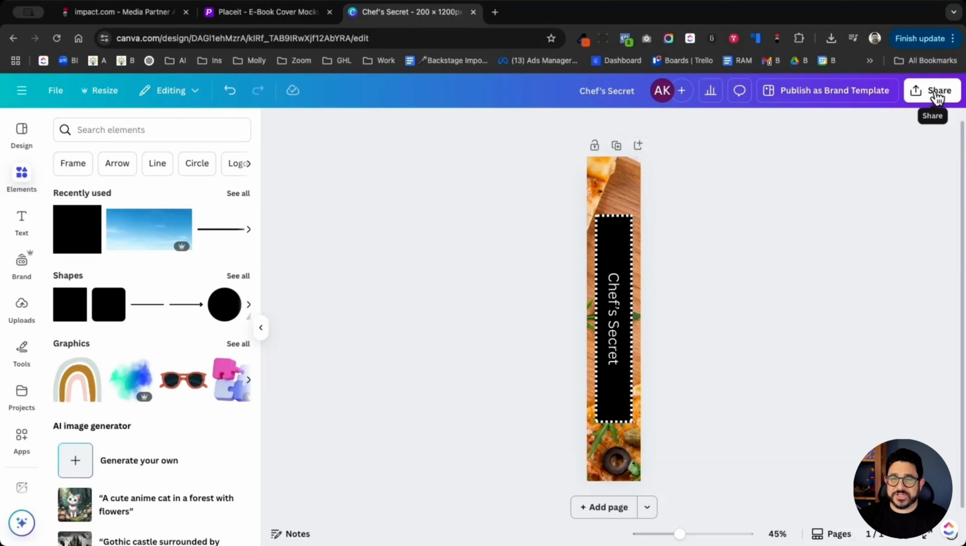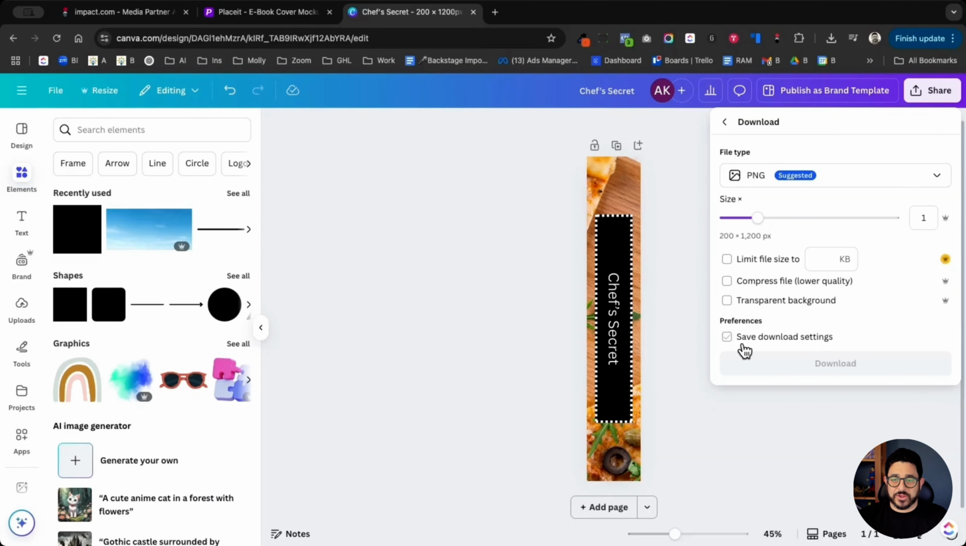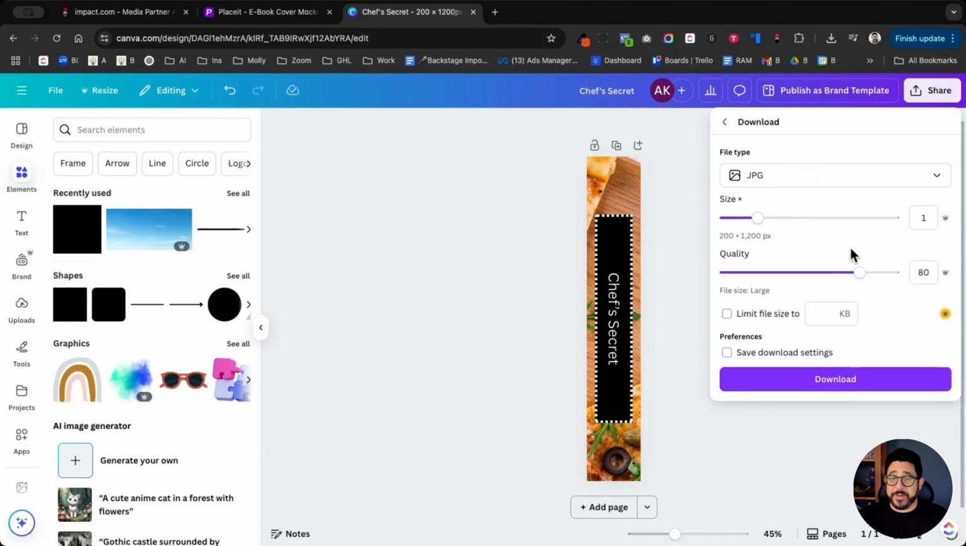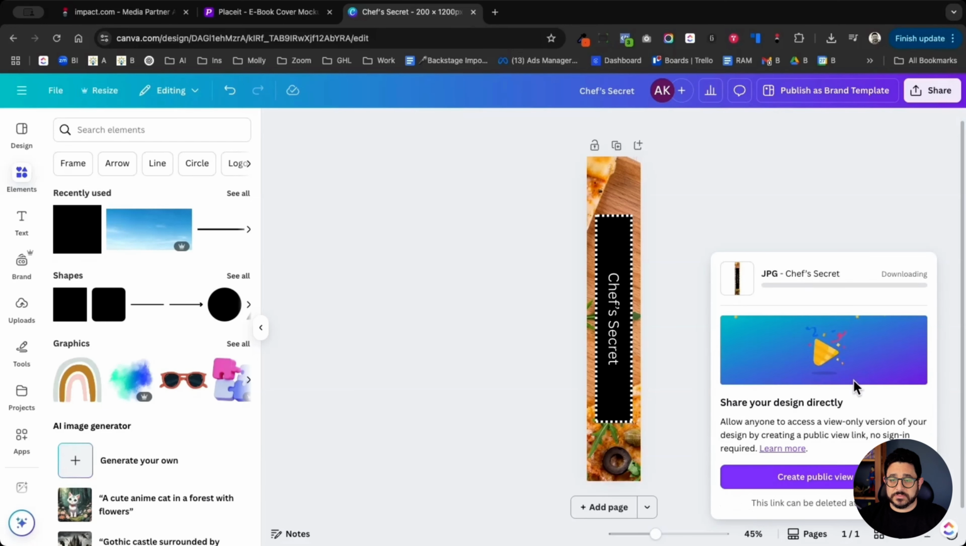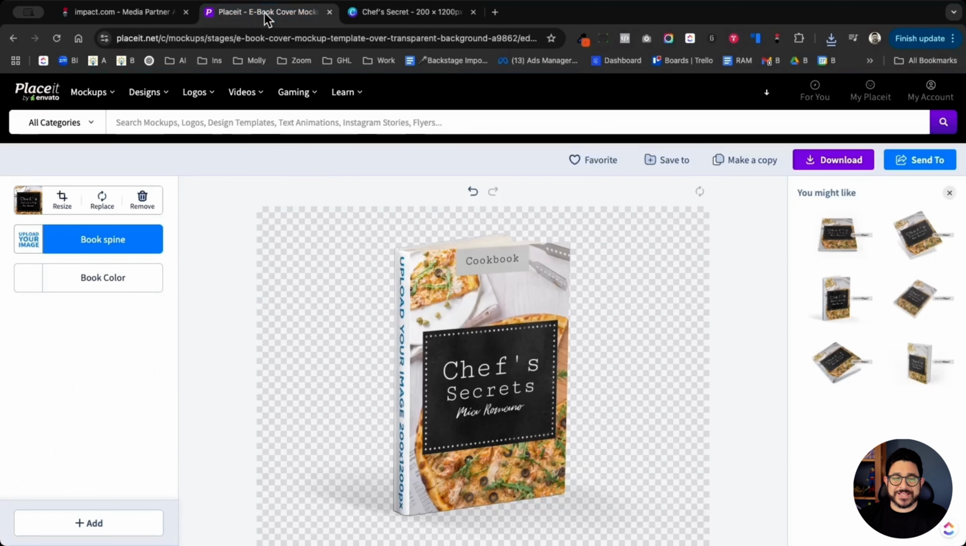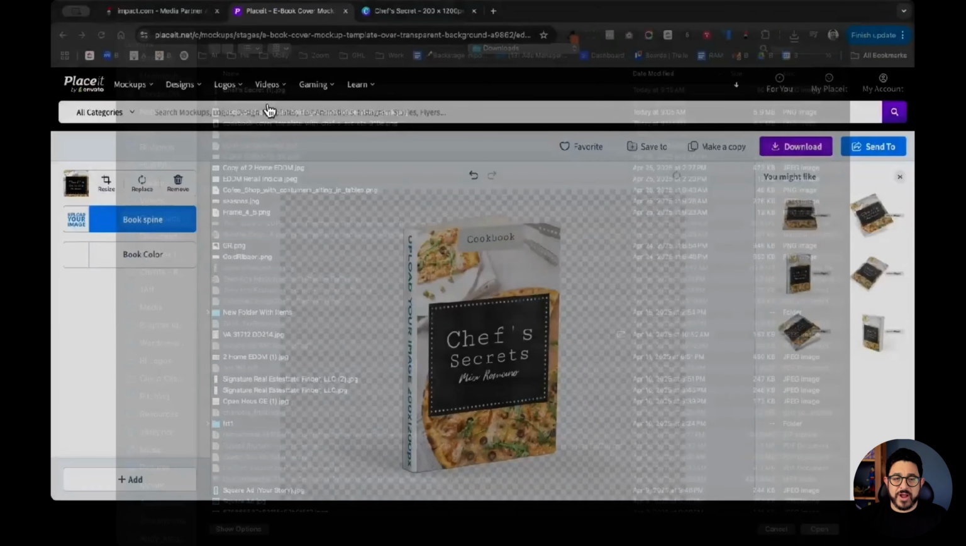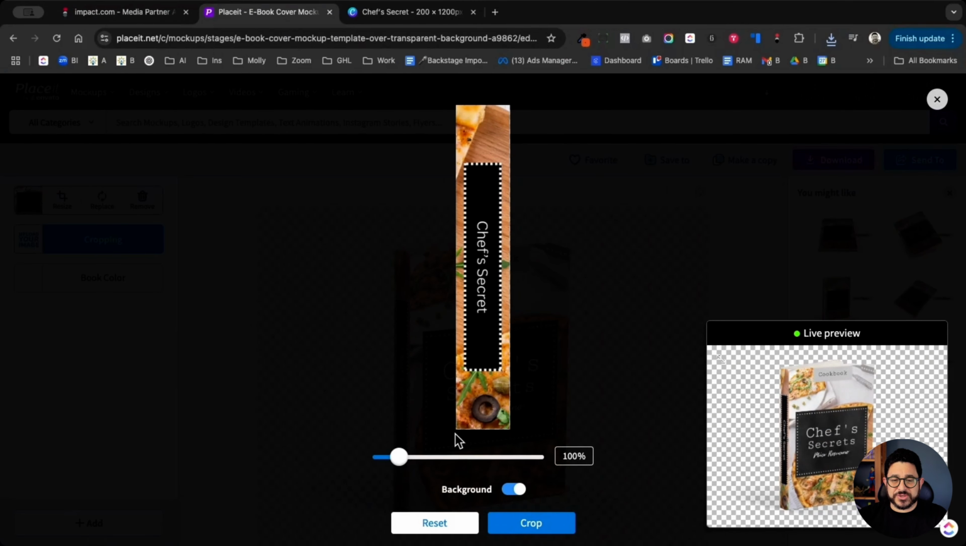All right, and then I just hit share and download. For this, I'm going to use a JPEG and click download. After I've downloaded that, I go back to place it, click on the book spine, click on upload from your device, grab the spine, and look, it fits perfectly.